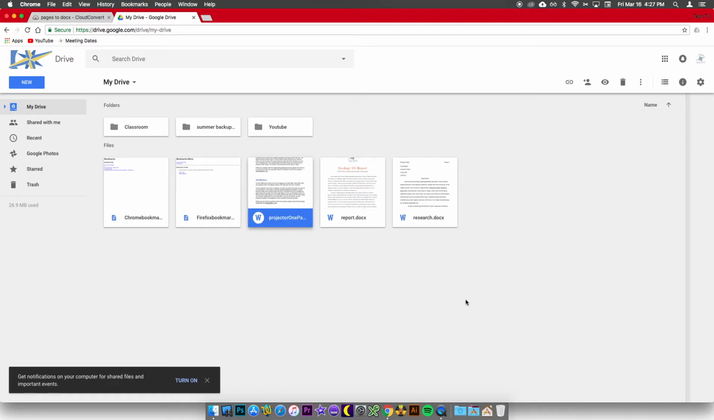Now that the documents are here, all you have to do is open them and convert them to the Google Docs format. I hope this saves you some time when moving from your Mac to your Chromebook.